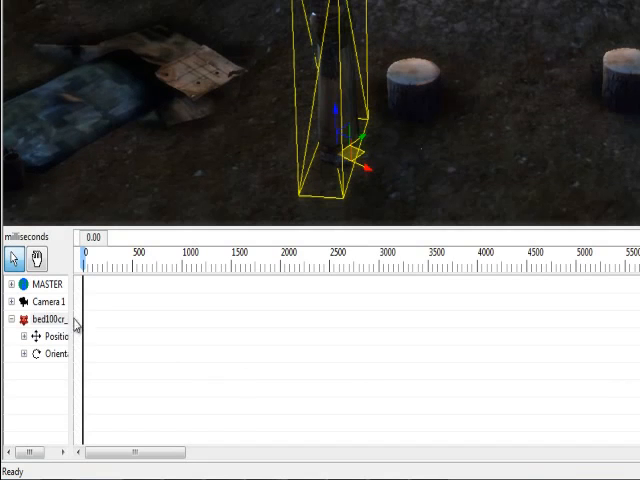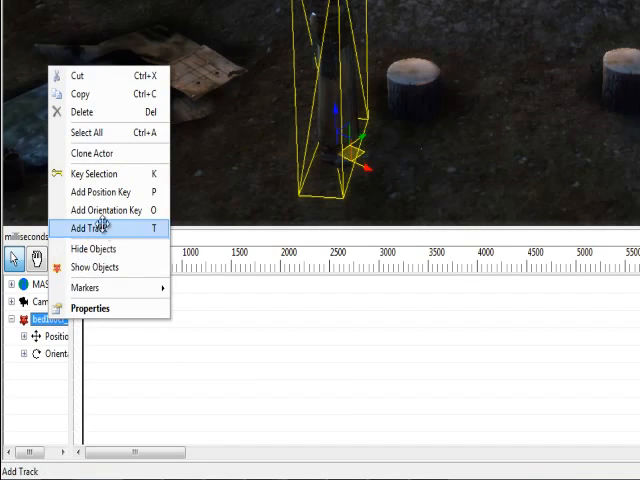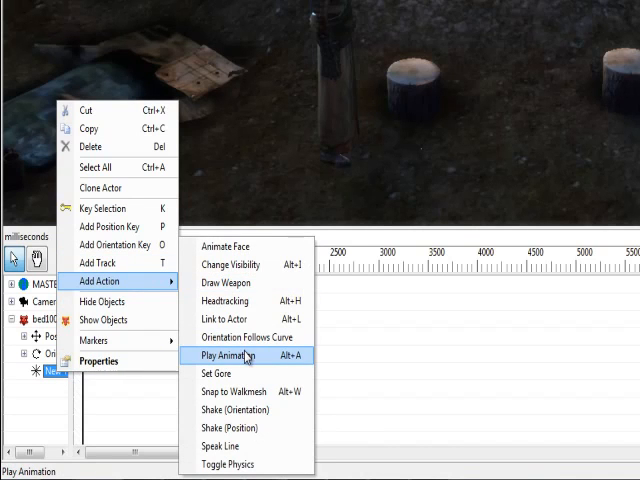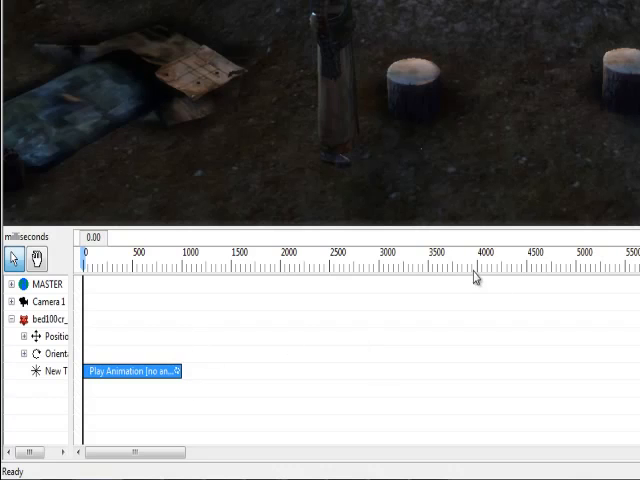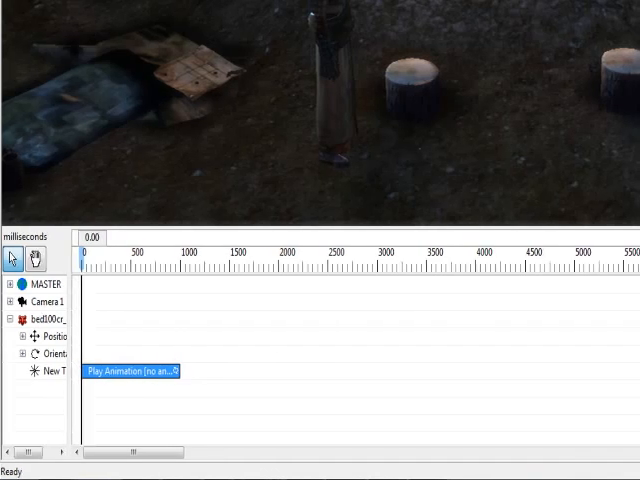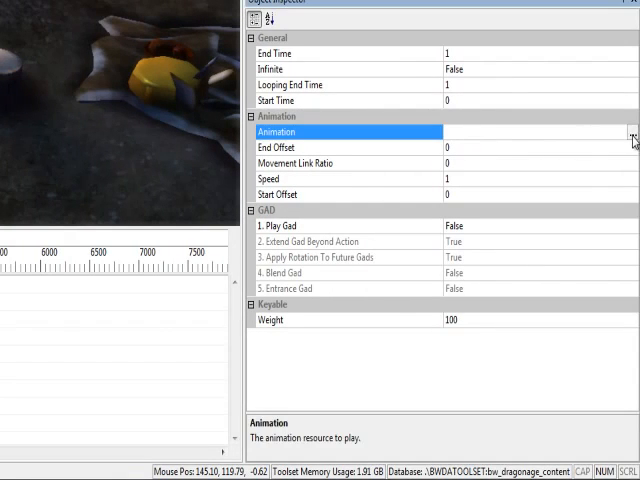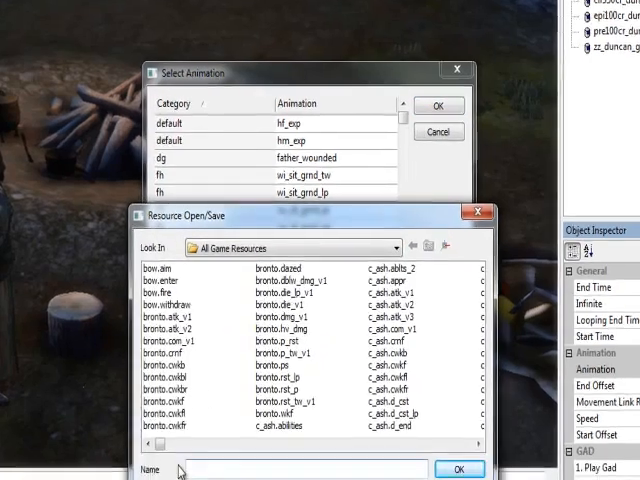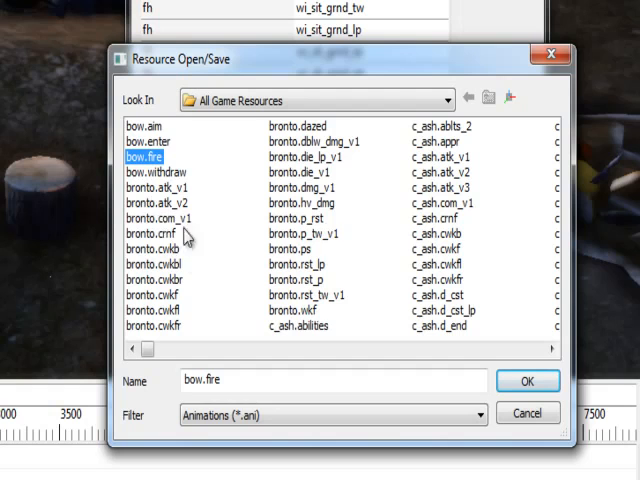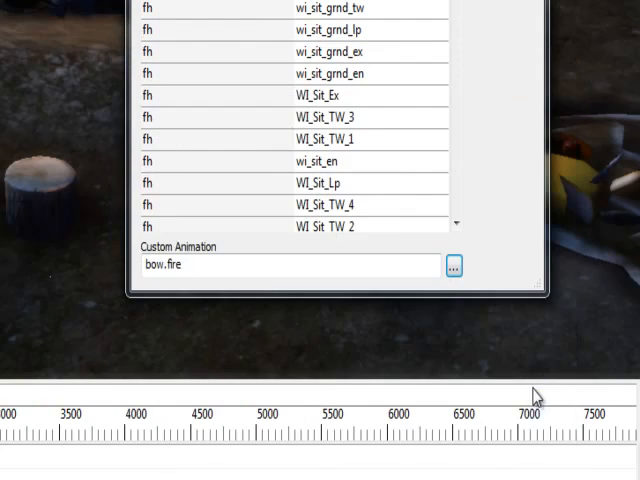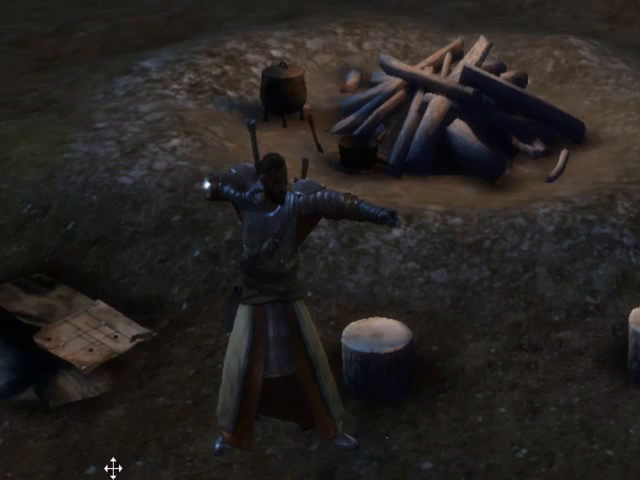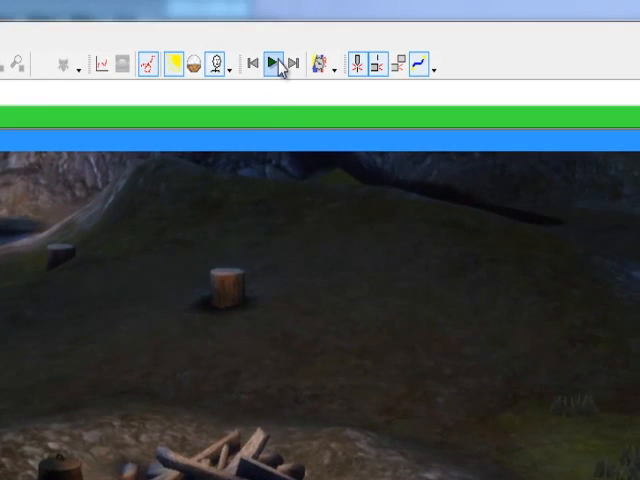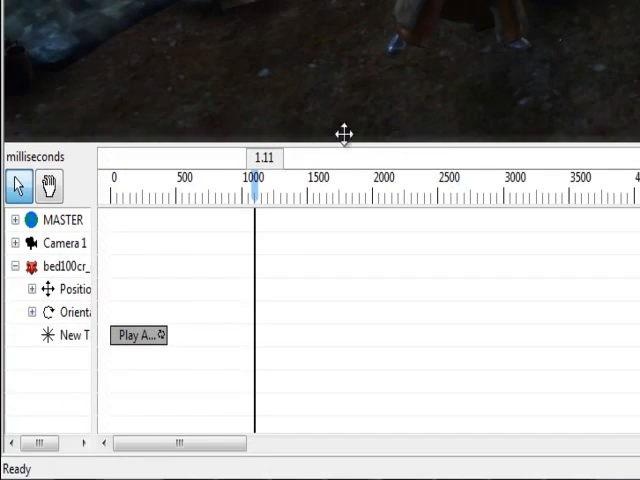If you open up his list of tracks, you can right click on it, add a track, right click on the new track, add an action. We can play an animation. So if we have an animation track, we can go over to the object inspector, click on the animation tab. We can either pick one from the list or click the ellipses, and let's just pick one of these first ones. He'll fire a bow. If we go up to the top, we can hit play and it'll show him doing that animation.